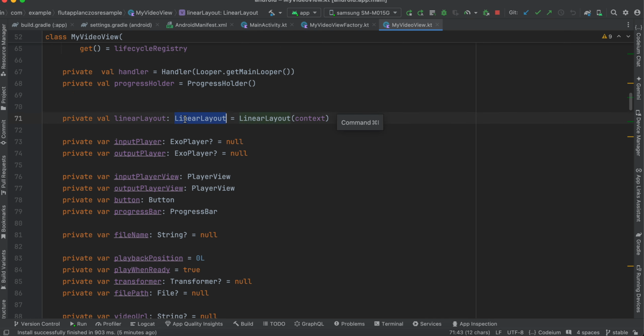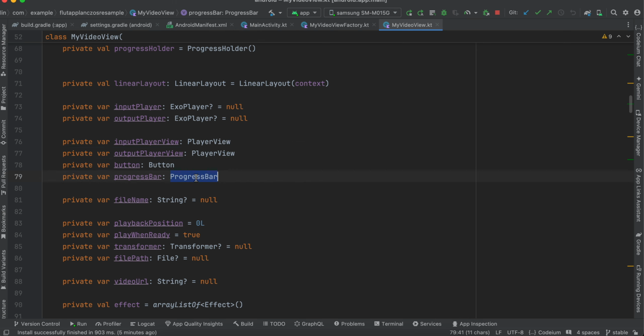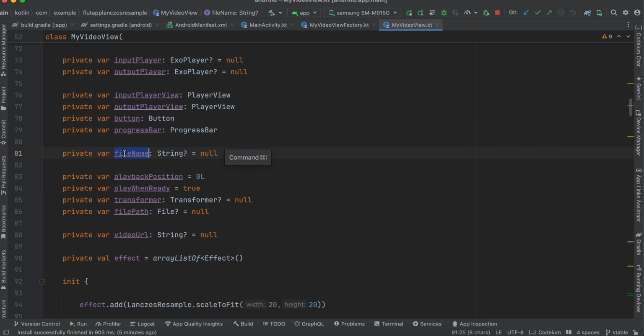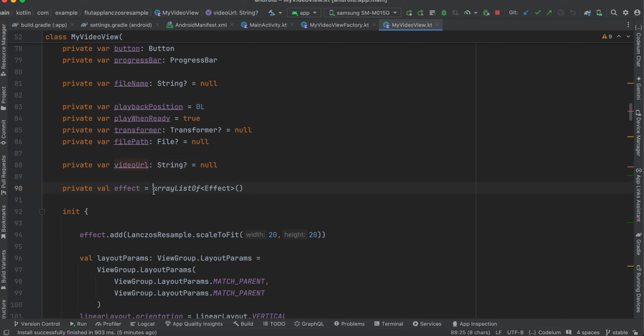Then linear layout is our parent layout. I have taken 2 exo players, 2 player views, 1 button, 1 progress bar as well. And this is our file name variable. Playback position is 0, play when ready is true. This is our transformer, this is our file path. Then this is our video URL, and this is an array list of effect, but we are only adding one effect. So here you can see I have added this LanczosResample effect.